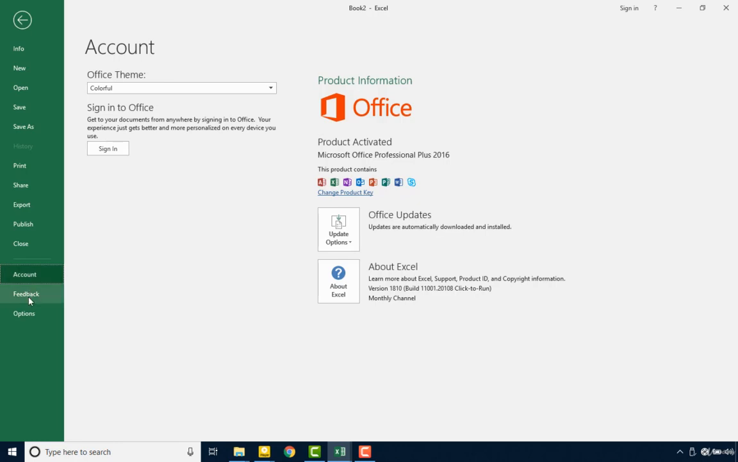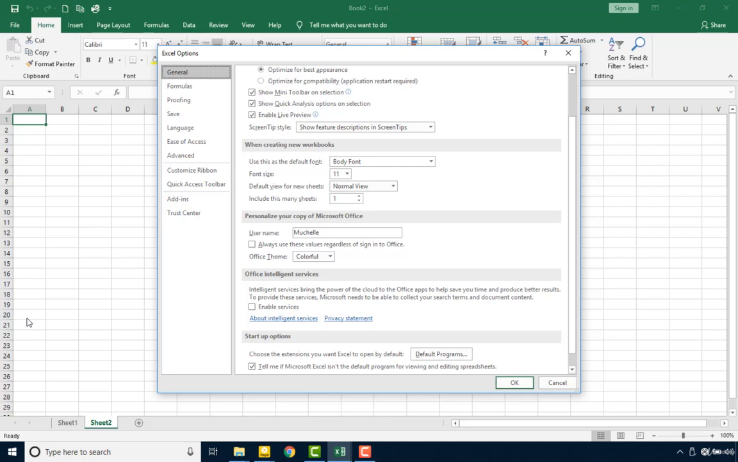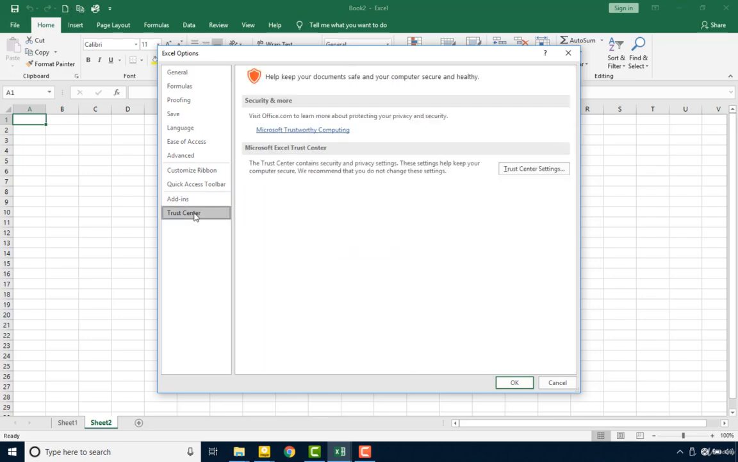You can choose to give feedback to Microsoft, and when you click Options, this is the place where you can decide to change the default options that open with each workbook that you open. You can change items from the general tab, formulas, proofing, save, language, ease of access, advanced. You can also customize the ribbon, and the ribbon is the top part over here. You can also set up the quick access toolbar. This is whereby you can choose to add items on top here. This is called a quick access toolbar, and this is called a trust center.